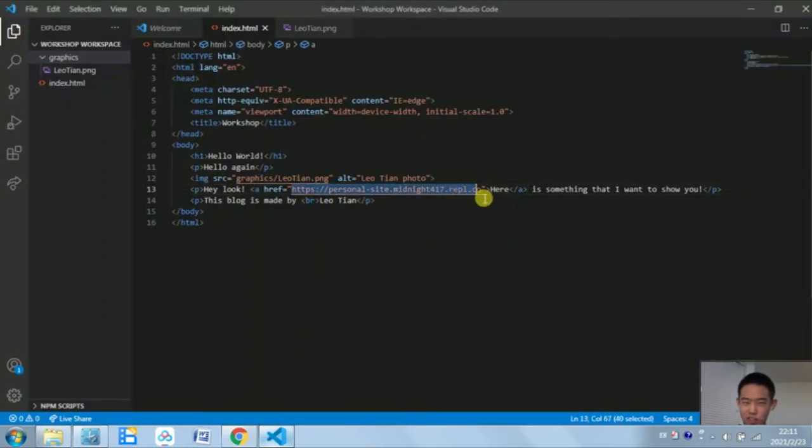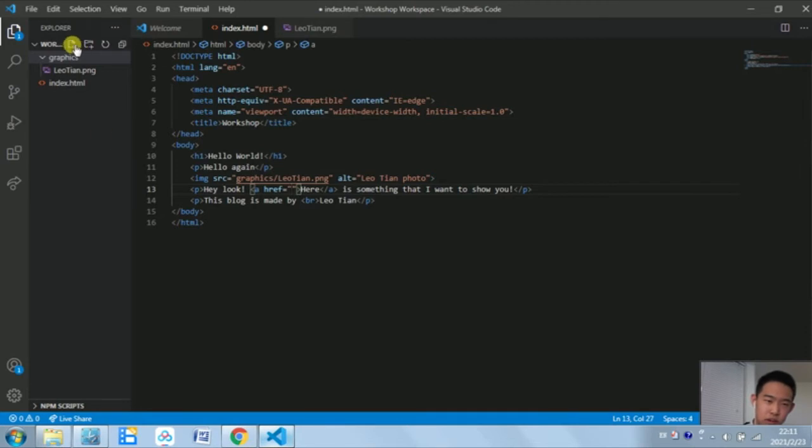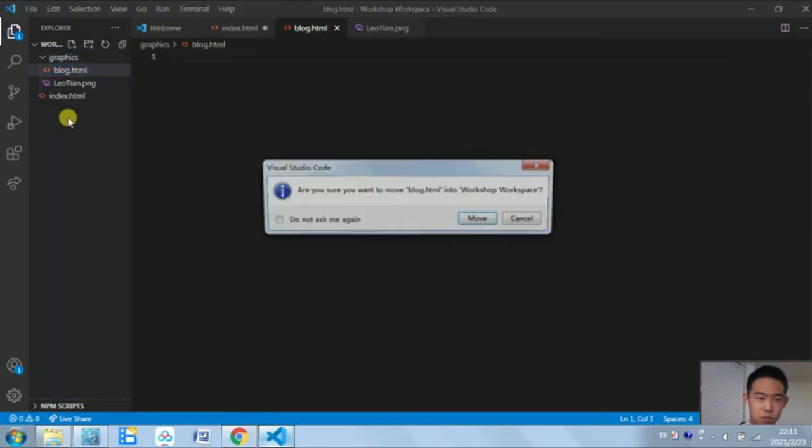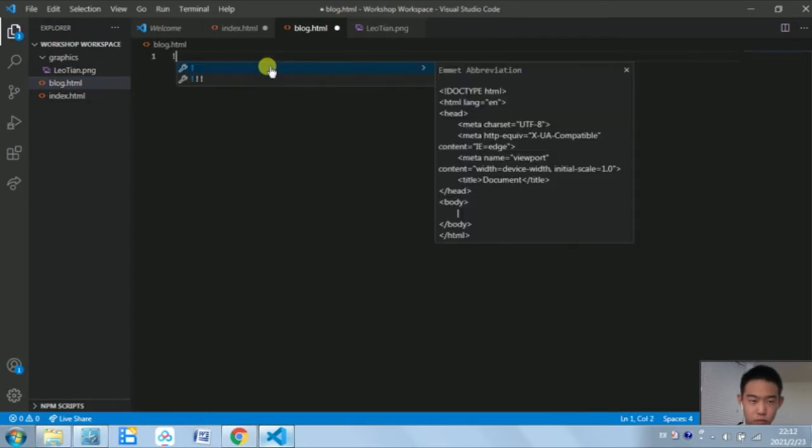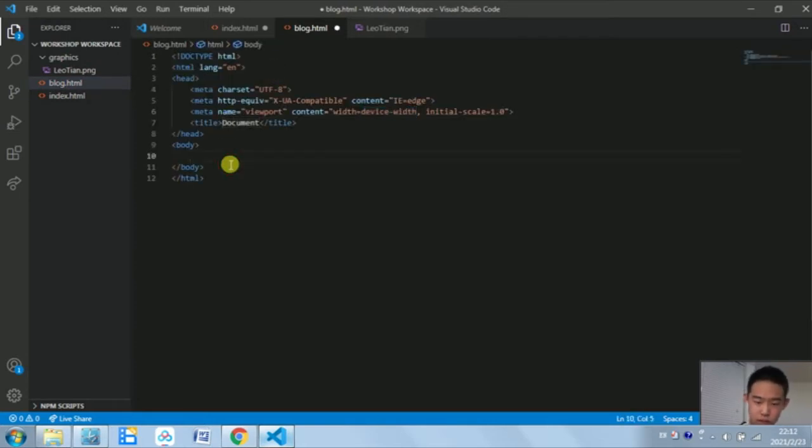And just going back, if you don't want to target, say, a website that's already on the internet, and instead you want to target another file, that's fine as well. So I'll just show an example here. Let's create another file and call it blog.html. Drag that out. Yes, move. And we just start another file, and we say h1, this is Leo's blog.